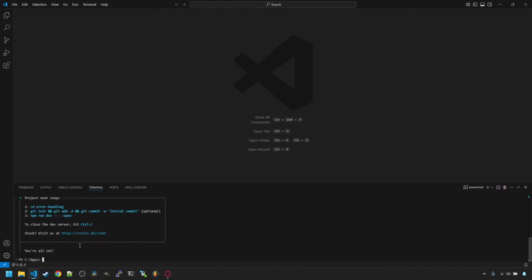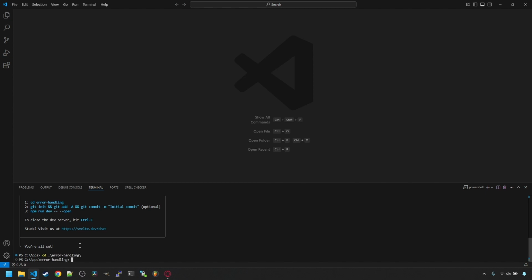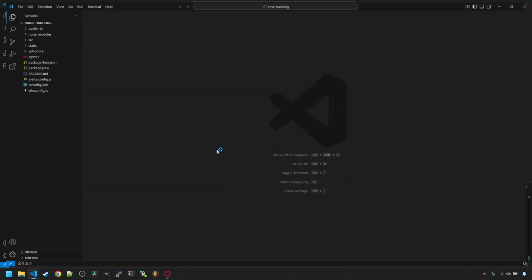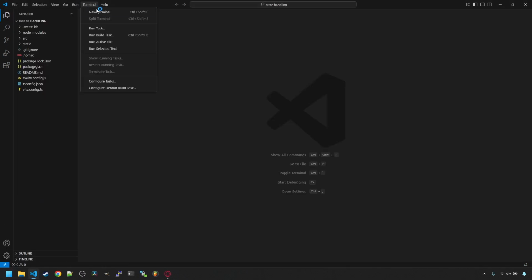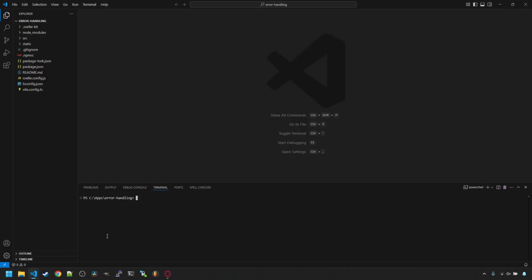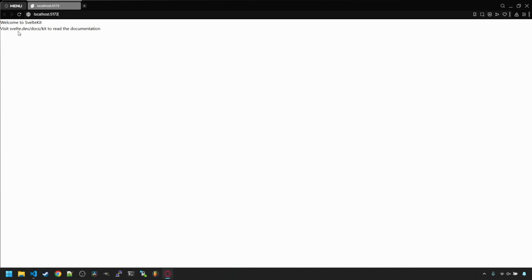Then we can drill into that new folder and open the folder in VS Code using code -n period. In the new window, let's reopen our terminal and do npm install to install dependencies. And let's run the app with npm run dev to make sure it's working.